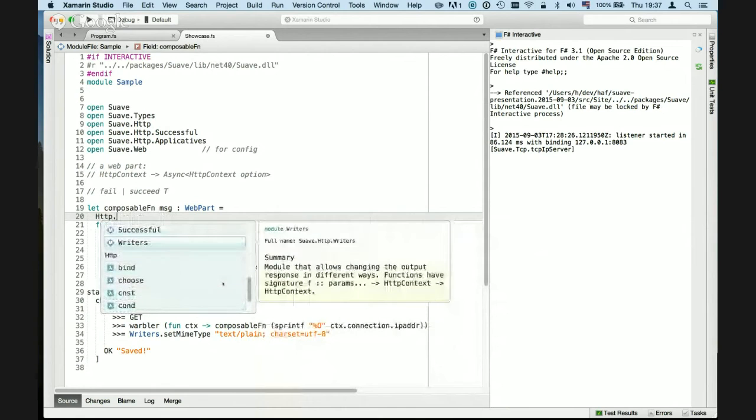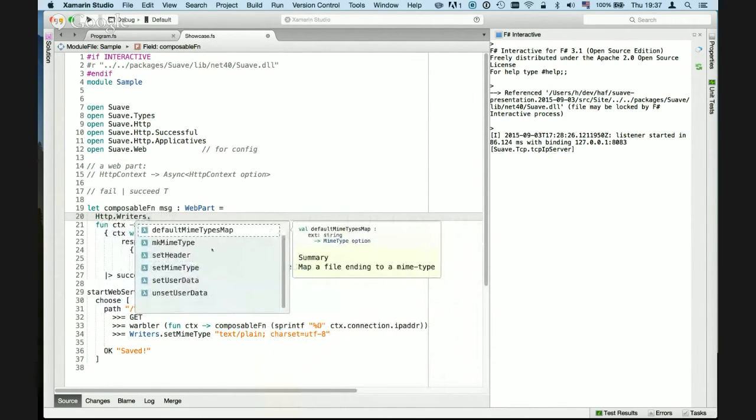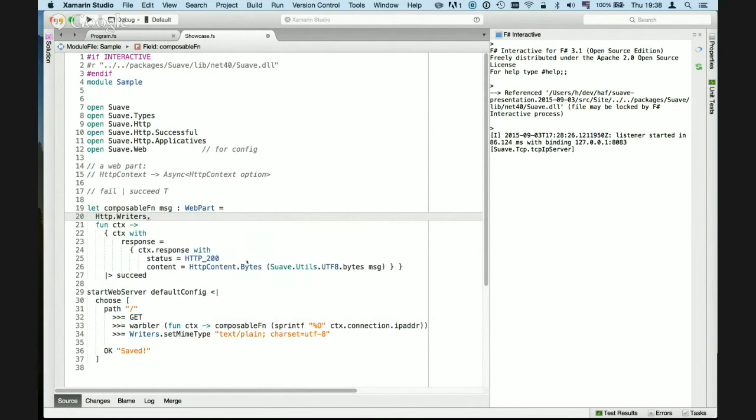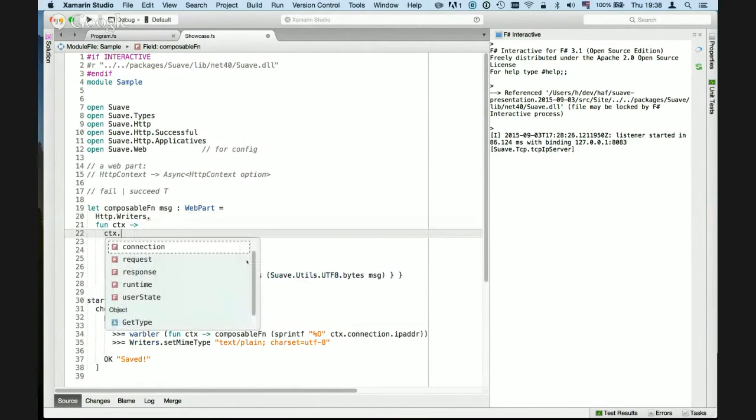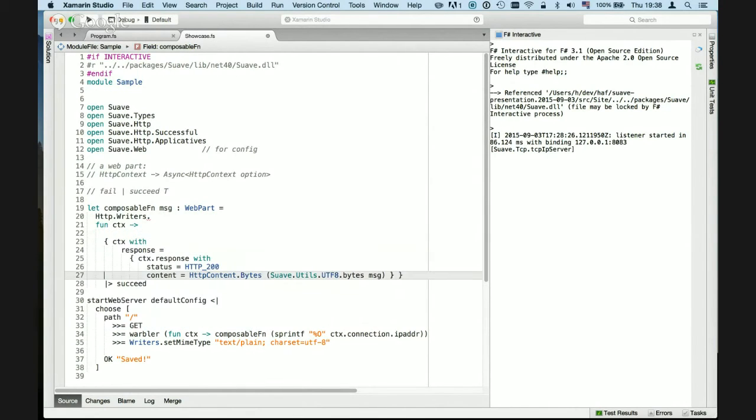And you got the writers. Writers are useful for modifying data values in the response, like headers, mostly. But you can also do set user data and unset user data. User data being something you find in the context.userState. In the user state, you can save things going forward.